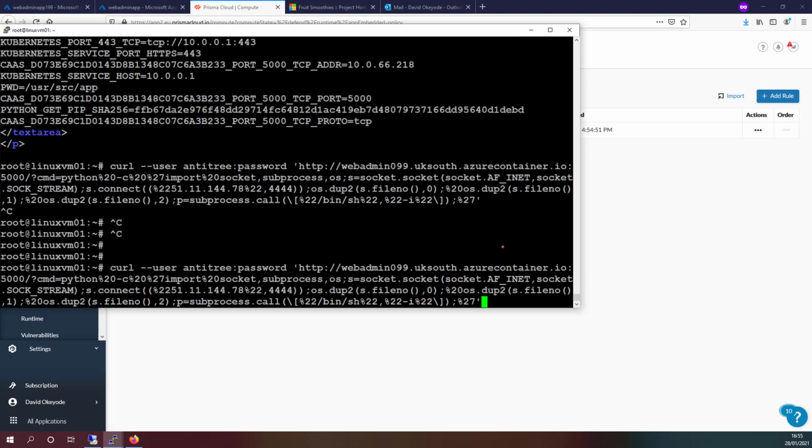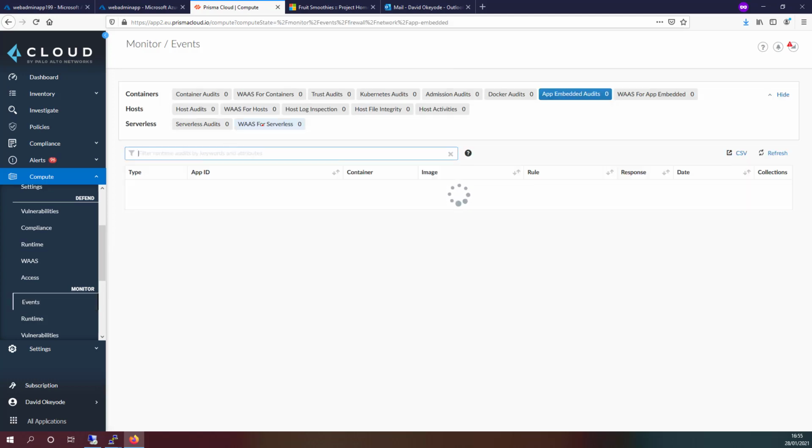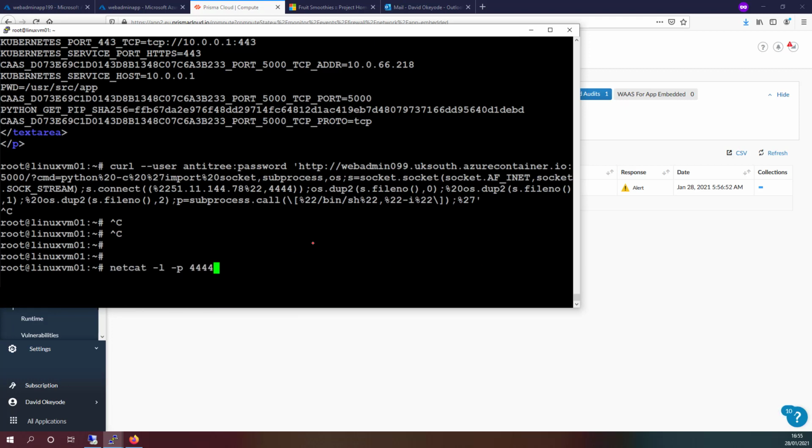In this case, I have another app that I'm going to be exploiting, which is running the exact same thing. If I go ahead and run that, go to monitor events, and say, show me any events going on for my app embedded audit, and list that. And if I go back over to this environment and modify my URL very quickly, okay, here we go. So 5,000, and that is 199. So I've got that configured.